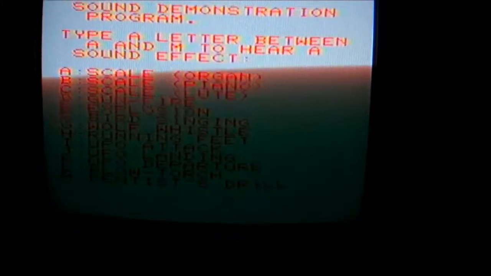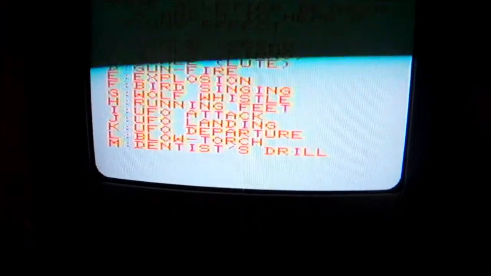So, we can do scale organ, scale piano, scale flute, gunfire, explosion, bird singing. Yeah, well, let's just go play all of them. First, we're going to do the scale organ.